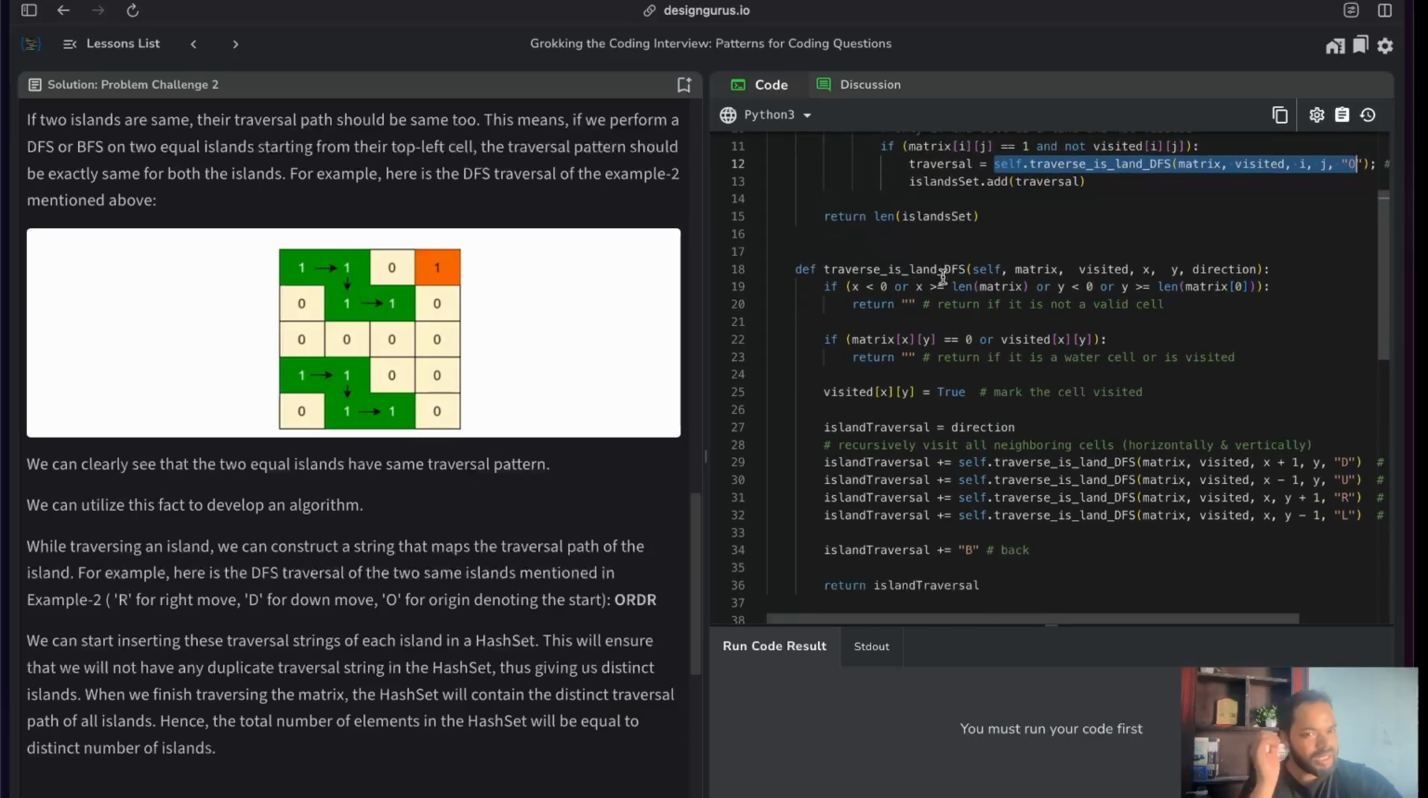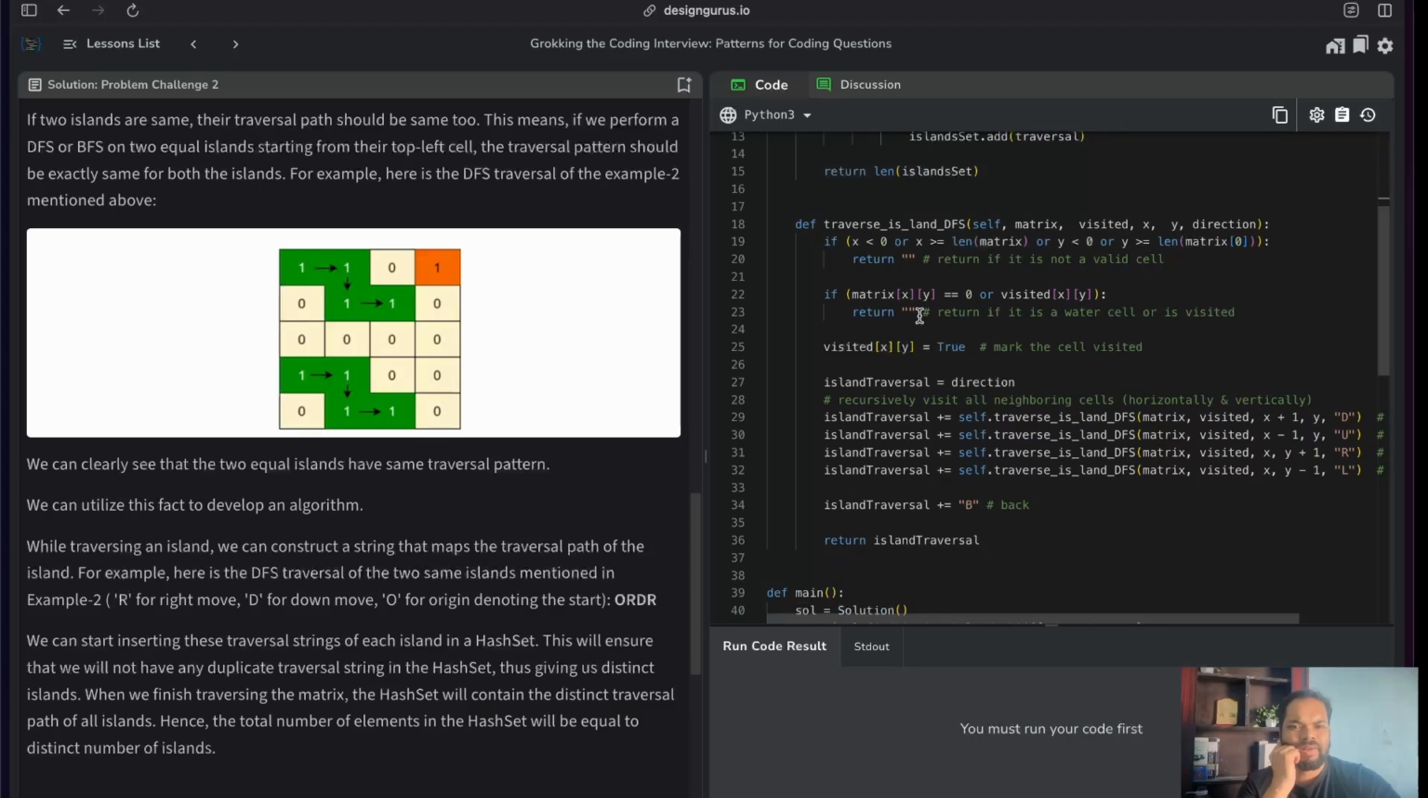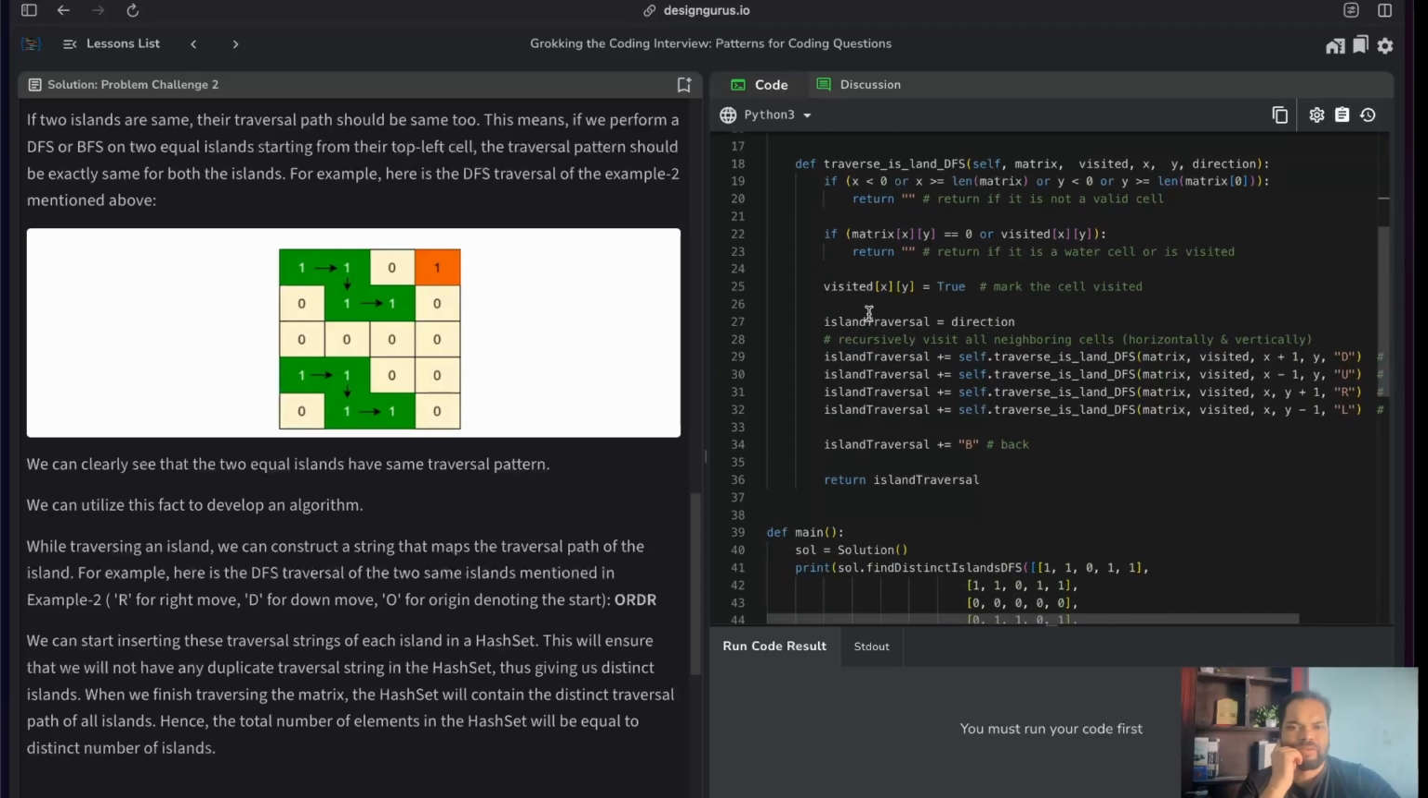So traverse_island_DFS, so we have the direction. If these are out of bounds, then return the empty array. If matrix[x][y] equals 0 or visited[x][y], then return an empty array. Mark visited as true, then island_traversal equals direction. So in island traversal, I know the direction now, right? And then what we are doing is, in the island traversal, we'll say okay, down, then up, then right, and then left.